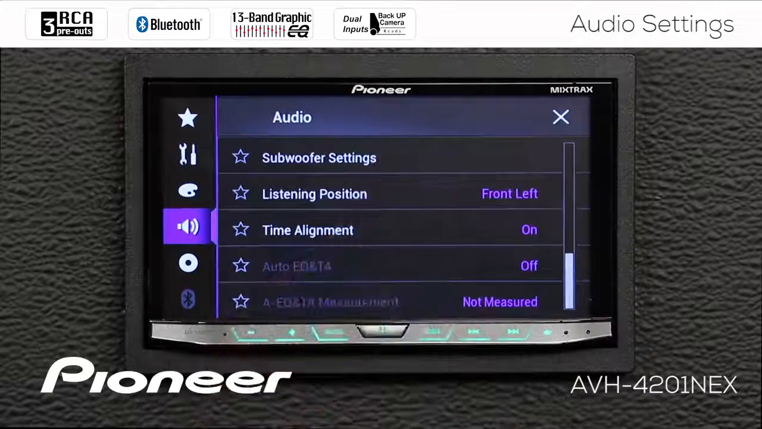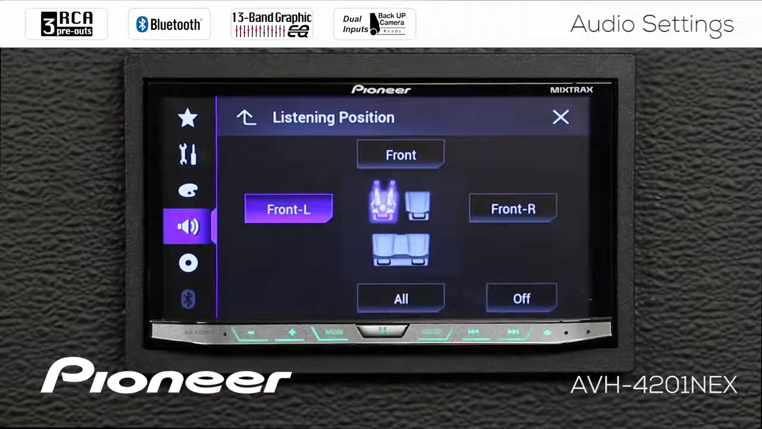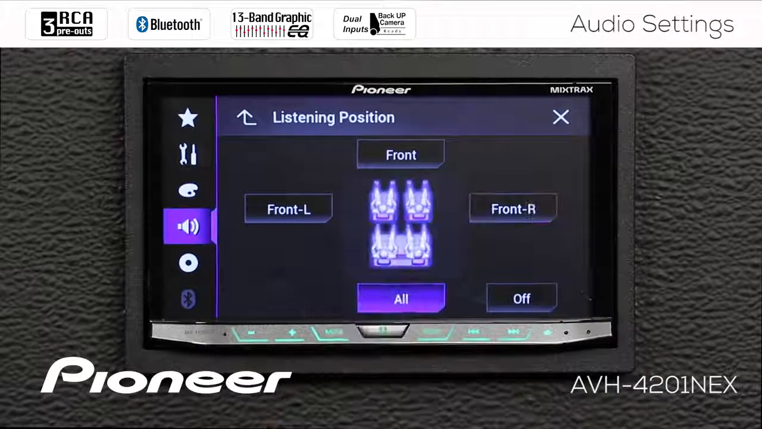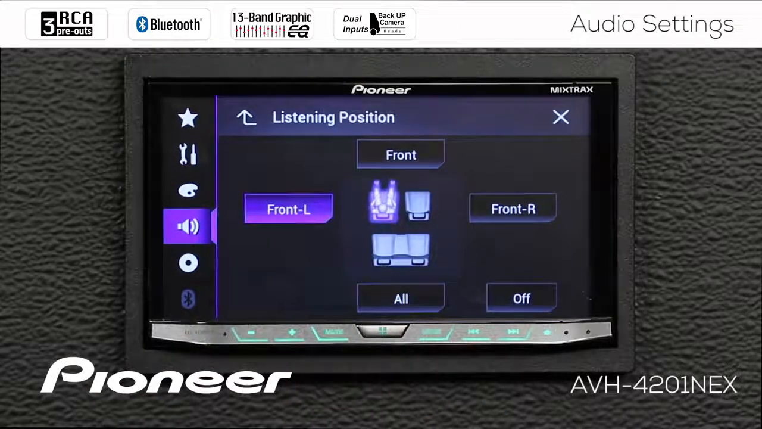We'll scroll down a little further here. Next up is listening position and time alignment. Let's open the listening position window. So for listening position, this will focus the stereo image to one part of the vehicle. This is selected for the driver's side or the front left. We can also focus the image to both of the front seats, or we can focus the image to the passenger side seat or to all 4 seats in the vehicle. For right now, I'm going to set mine up for the front left because I'm driving the car and I want the image focused for me.